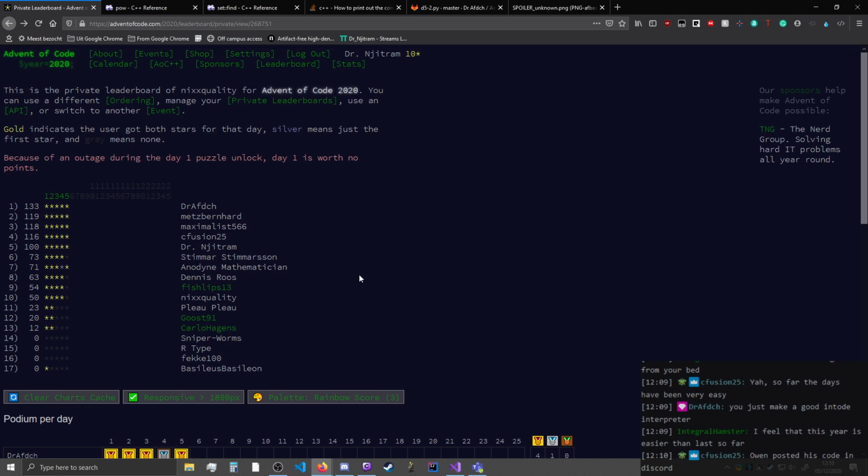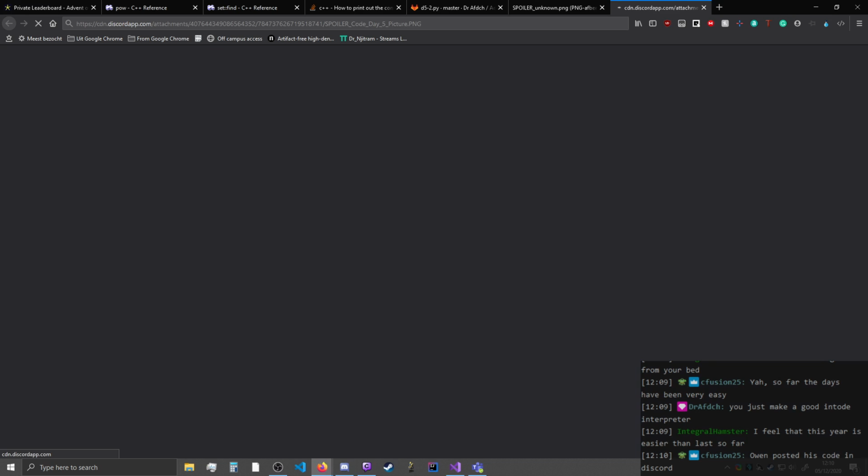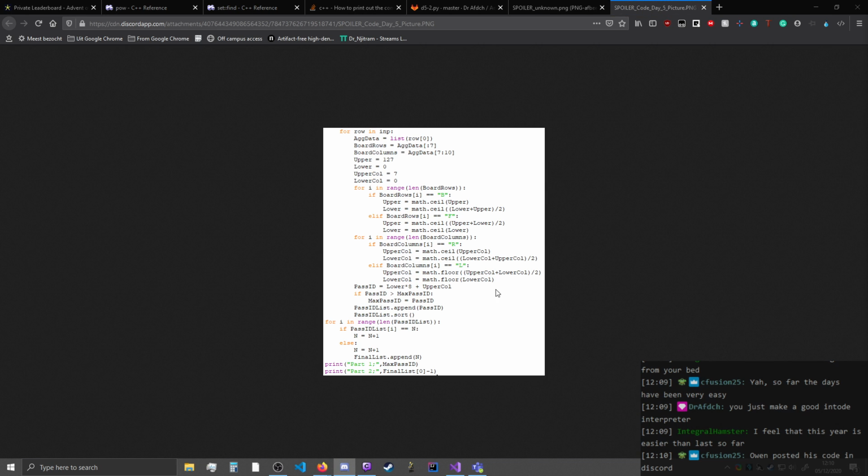Yeah, I saw that Owen posted his code, but I was wondering if he had a repo. This is what Owen did. It's the, what do you call that? It's the naive solution, which is not meant as an insult. It's just exactly doing it as described, which is perfectly fine.